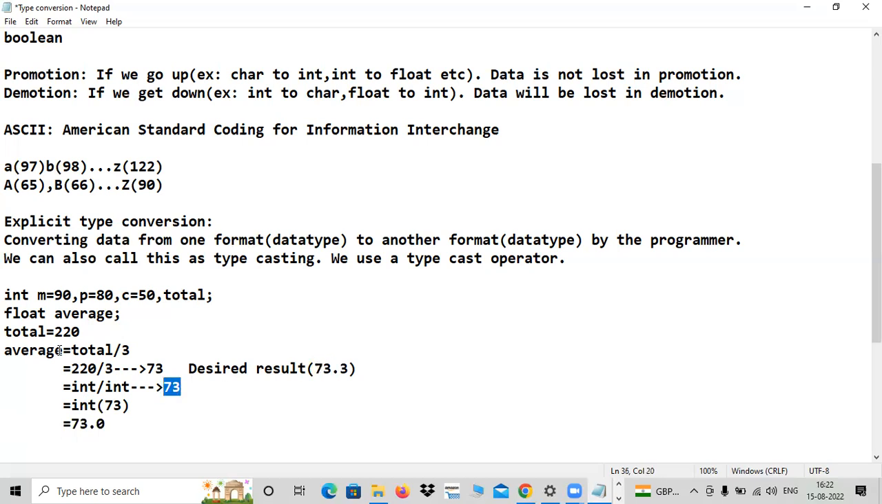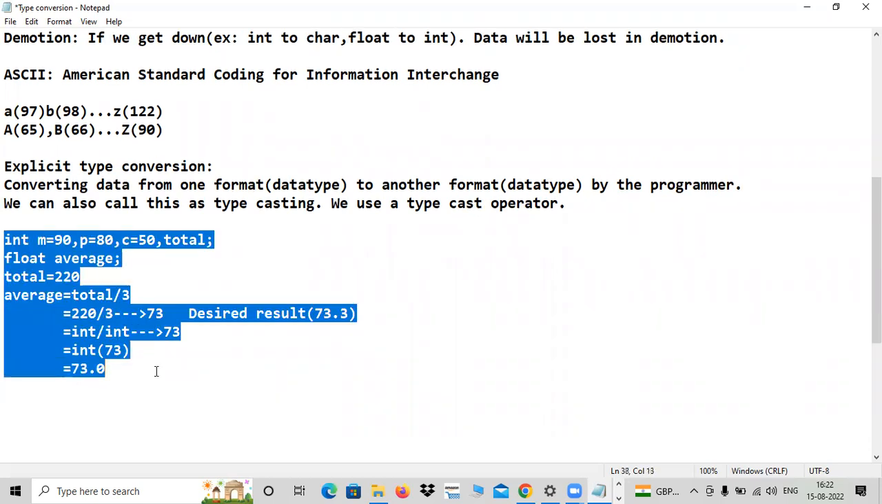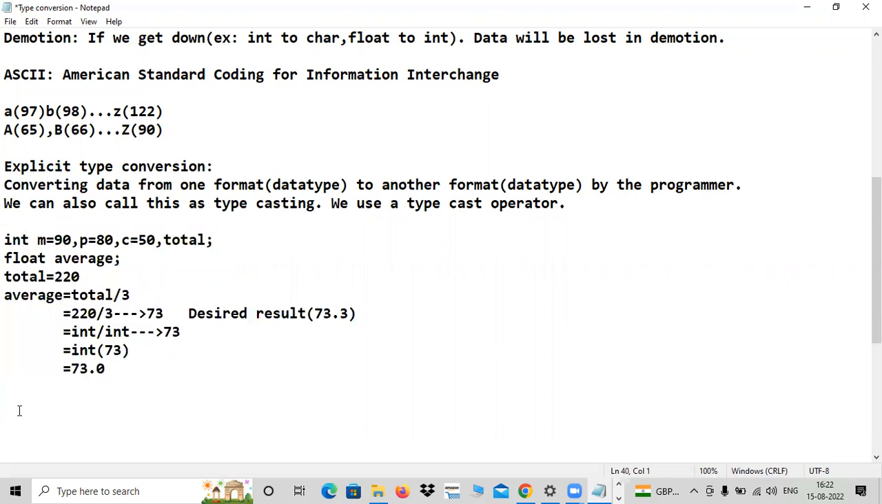But on the left hand side, average is there, and average data type is float. So this 73 will become 73.0. That is implicit type conversion. Promotion has taken place, but that is not the desired output. So what to do? See the alternative solution. Same thing I will copy and paste, but I will change this code a little bit. See here.